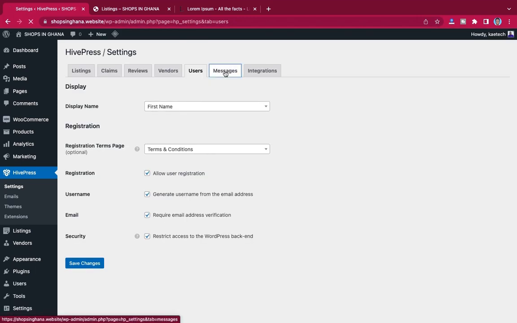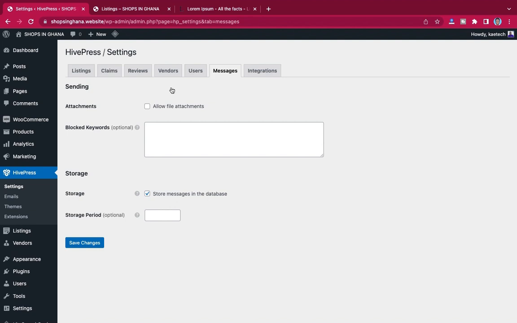Now let's go to the messages side. Do you want to allow file attachment? You can do that. Anything you want to block from the messages, you can do. And the storage period for the messages, you can also set. If you want to store the messages in the database, you can also do it. So I'm going to leave it as it is, and we'll keep it.